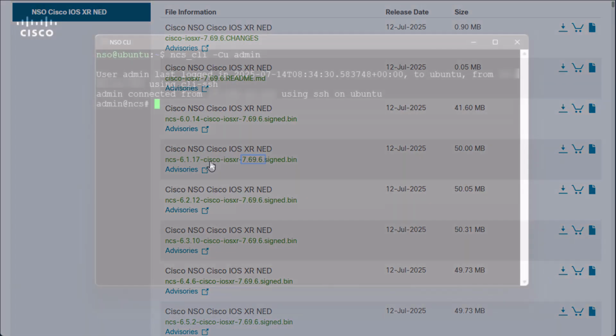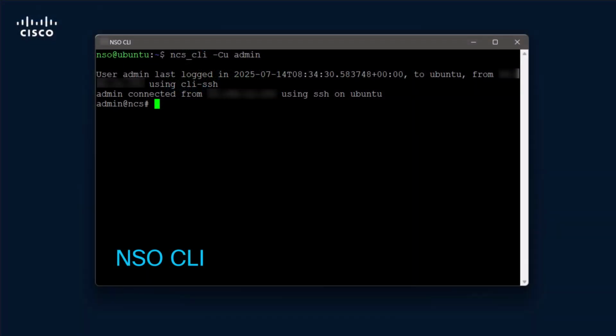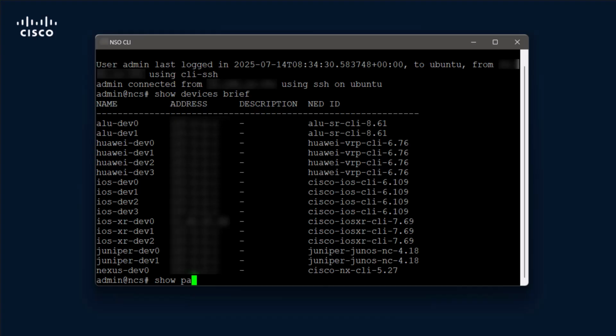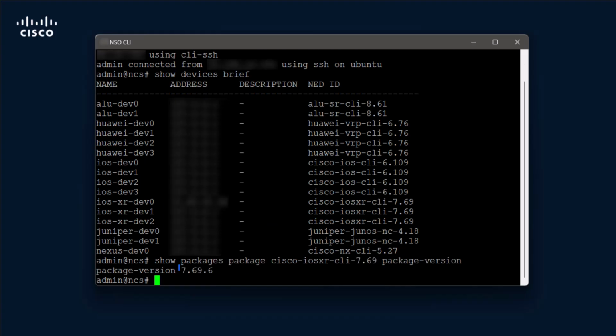7.69.6. Now, switch to the NSO command line interface to check if the NED deployed is at the latest version. Display the device list and then the package version of the Cisco XR NED. Observe the version listed here is 7.69.6, which currently is the latest version available. In case it is not the latest, an upgrade is required before the collection of evidence of the missing command.